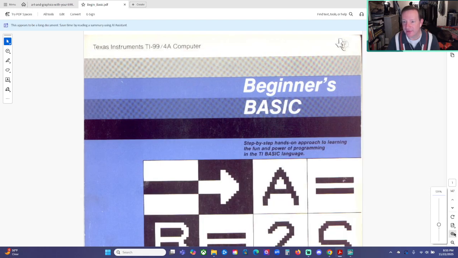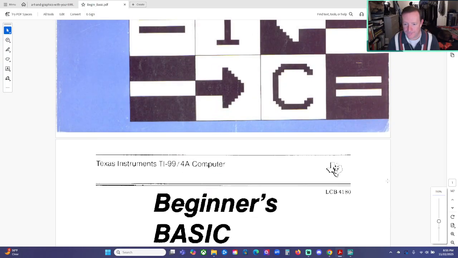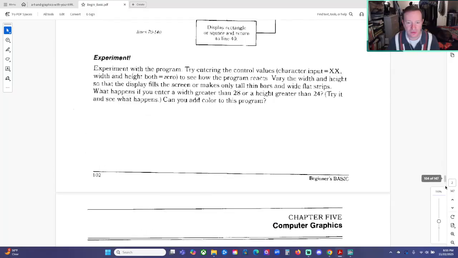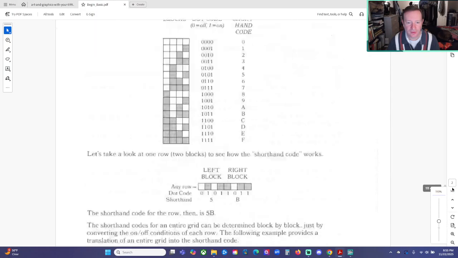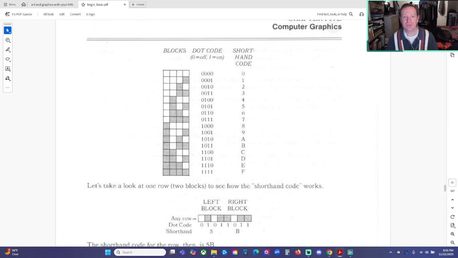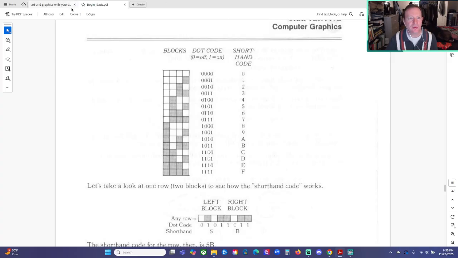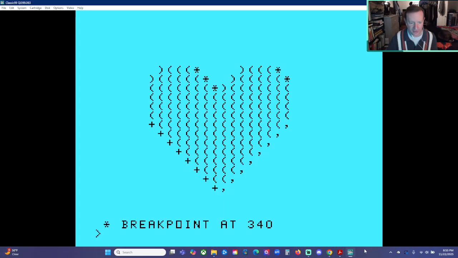Somewhere in here we've got a little grid that shows the... let's see, down here under computer graphics somewhere. There we go. Okay. So let me write down the code that is listed in the program, and that would be line number... I think line 25 is the line in question. List 25. So bear with me a second here.